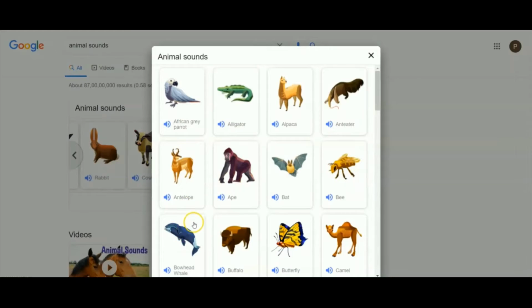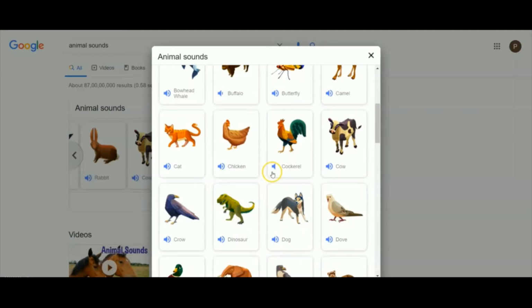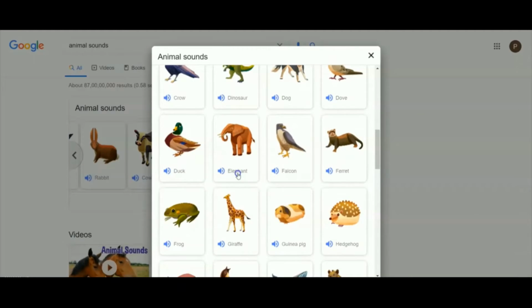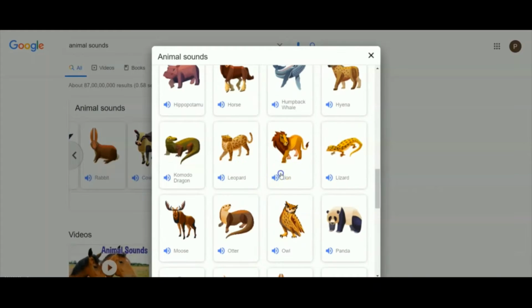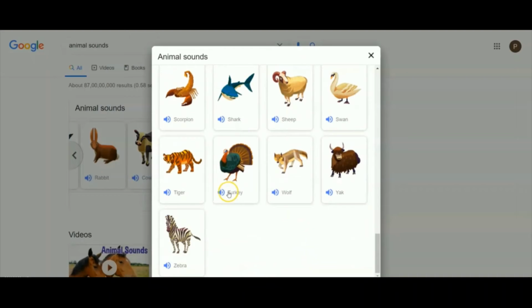If you wish to hear the sound of a particular animal or bird, just click on the picture of the particular animal. Now you can feel the different sounds, like being in a jungle. And to feel like in a jungle, click on all animals one by one and see the magic.